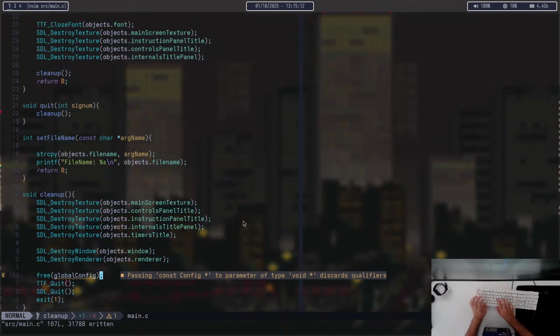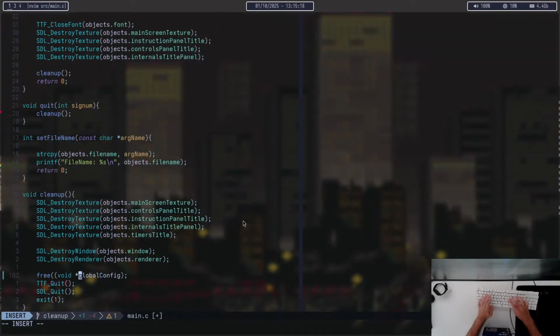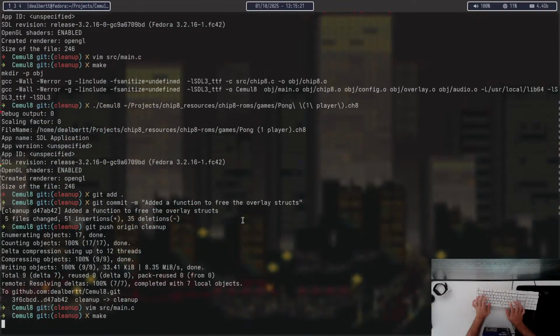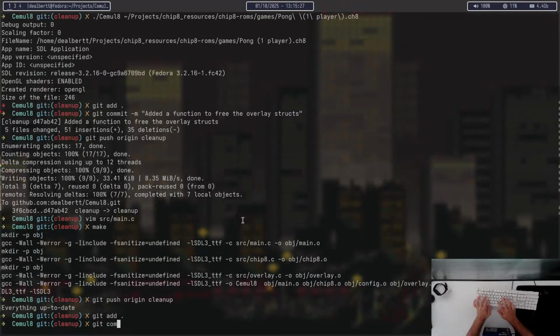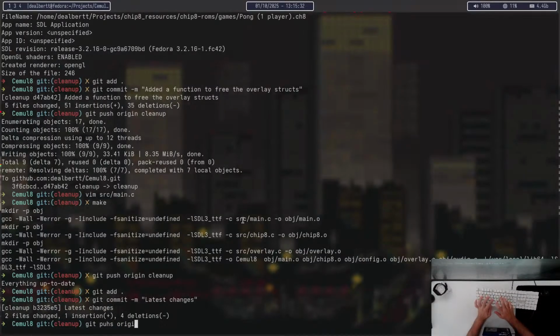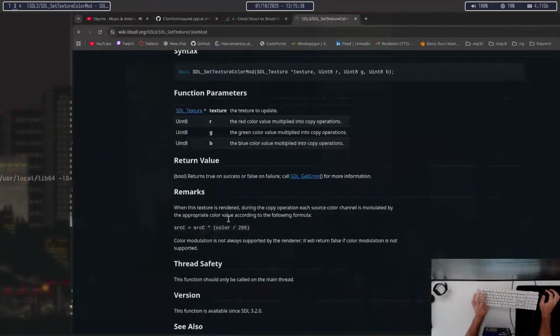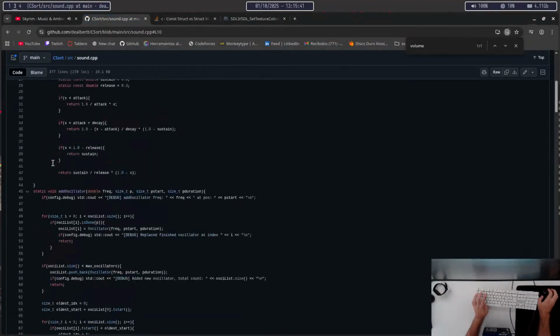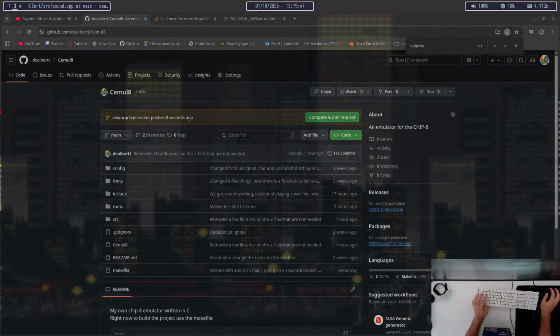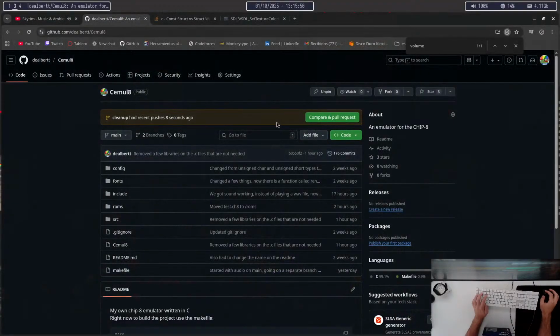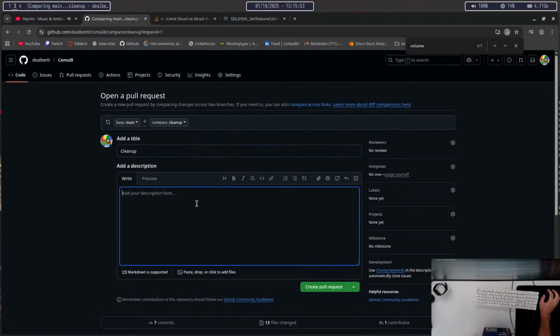Global config. Passing const config to parameter of type void discards qualifiers. I don't know if this even makes any sense, but GitHub commit and latest changes. First origin cleanup, and then I'm just gonna friggin' merge it, and that's it. I'm done with this. You heard? I'm done with this. Put in pull request. Cleanup.